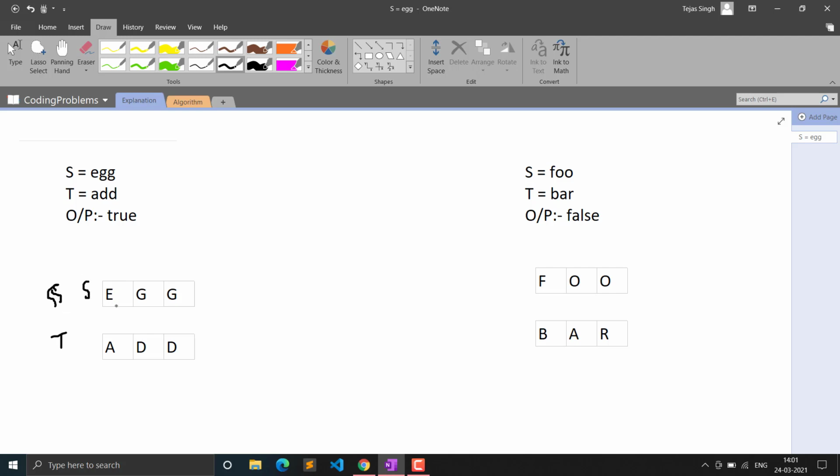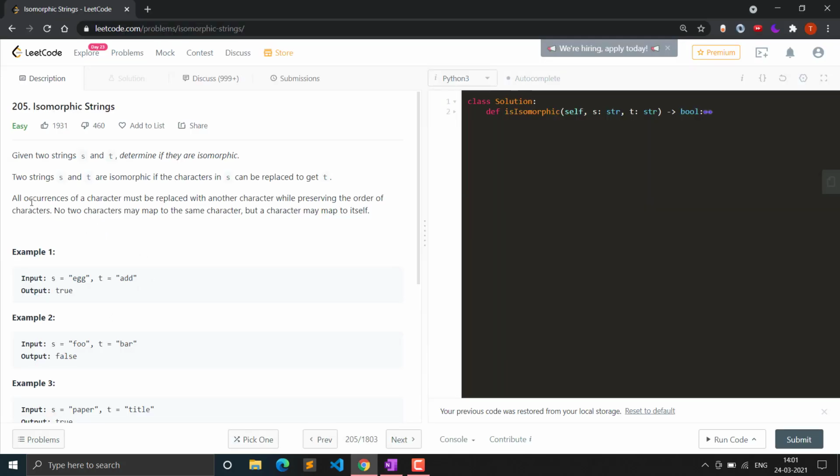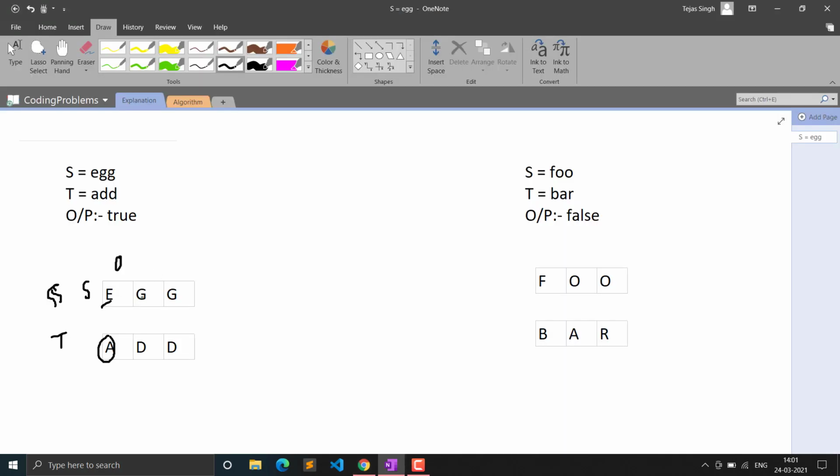To do that, we have to replace a character in S with the character of T. You can see this E is at the 0th index, and we have to replace all the E's in S by the character A. It is given here that all the occurrences of a character must be replaced with another character. That means if egg is given here, then for every E we will have to write A instead of E. So from egg we have to make it add.